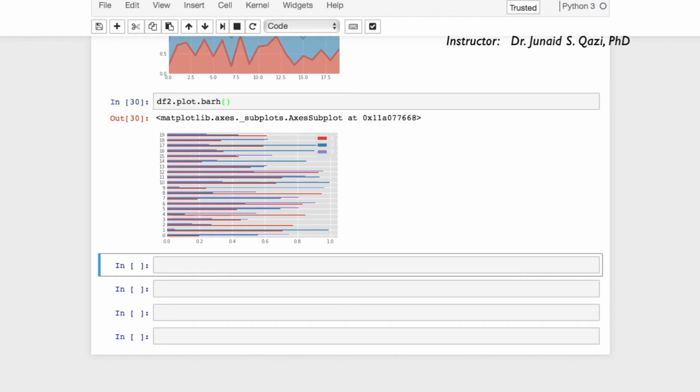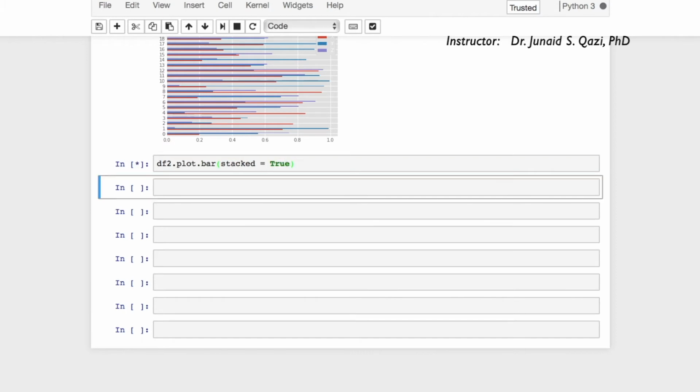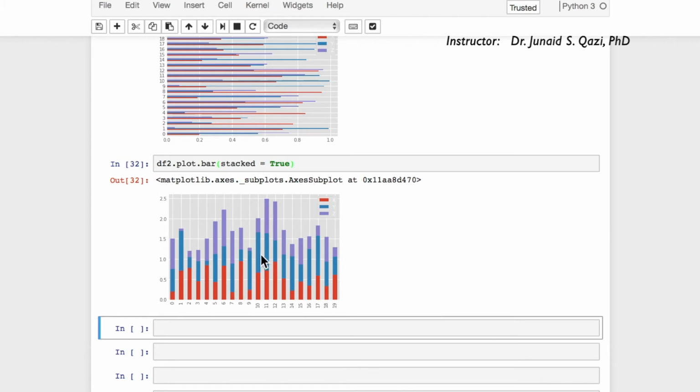We can stack these bars on top of each other as well. Let's add a few cells and df2.plot.bar and pass in stacked equal to true and run this cell. Here we have these bars stacked on each other. So we have X, Y, and Z, and they are stacked as red, blue, and maybe light purple color.